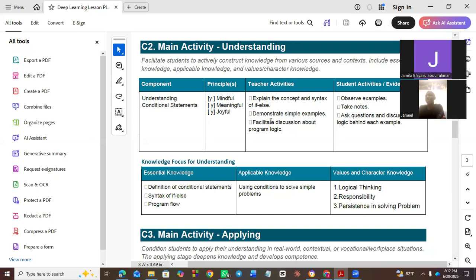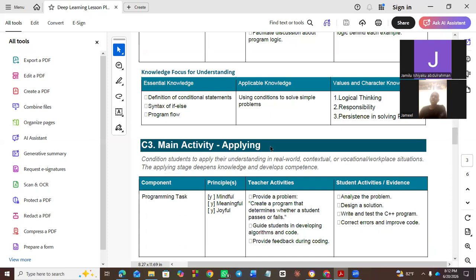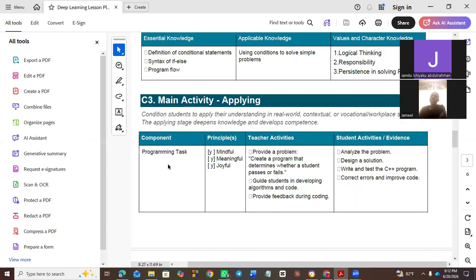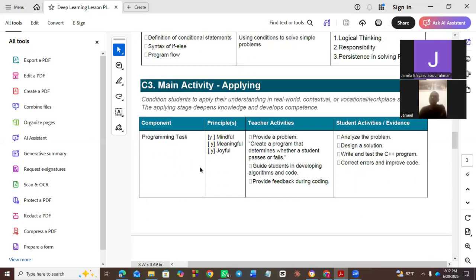Especially problems that need logical thinking, which are time consuming and sometimes tedious. So students need a lot of time, and they need to be mindful, joyful, and meaningful at that time to be able to answer those kinds of questions. Applying programming tasks.